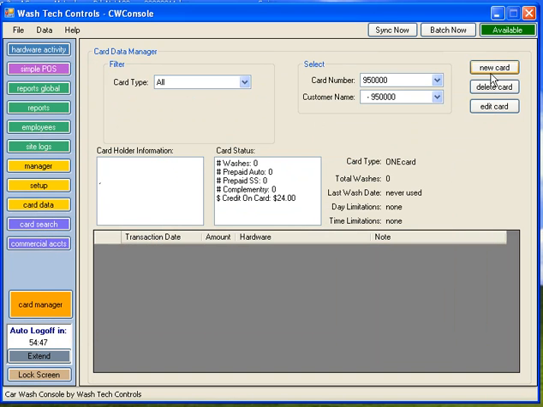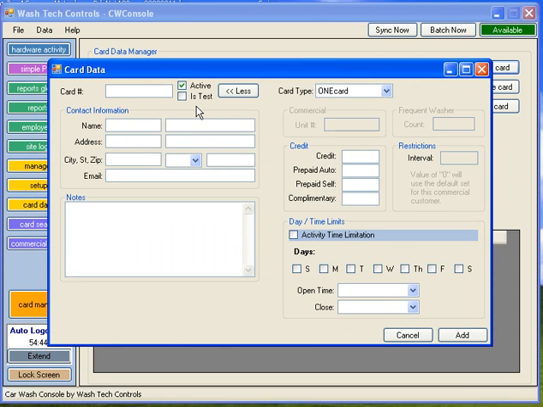Now let's do a new one card. And let's say that this one card is somebody who has lost money at the wash and you want to give them a refund. You have two ways you can handle that. Let's say he lost $5. You can just put in $5, hit add, send him a card. You could say, well, I want to give you a free wash as well. So if I put 1 in the complimentary field, then he will get 1 free wash. Now that free wash is an unlimited wash, or the maximum setting that your bays are set for.